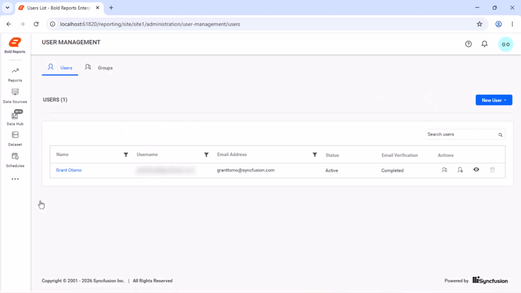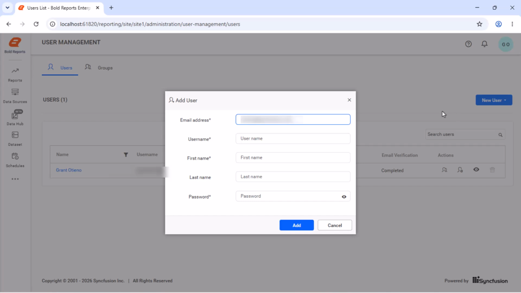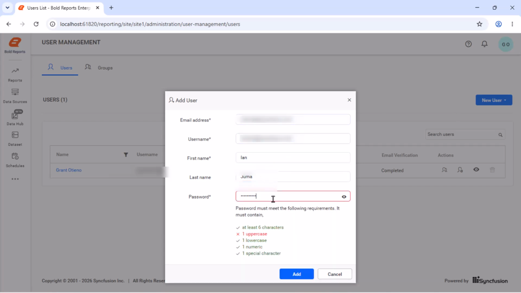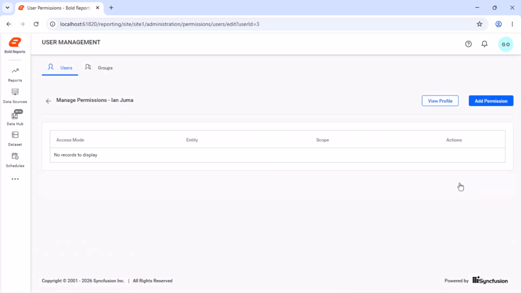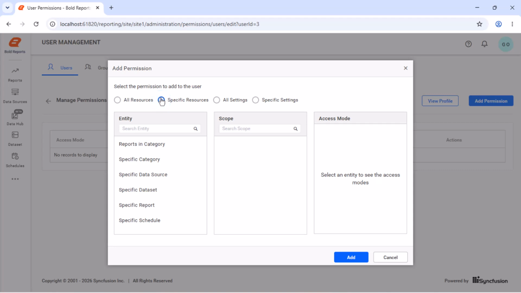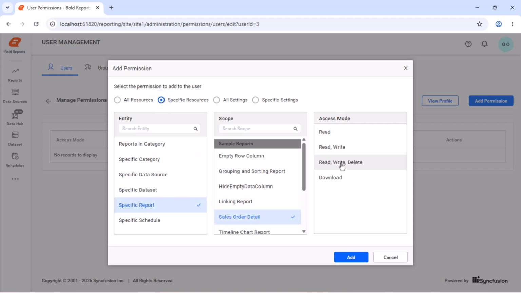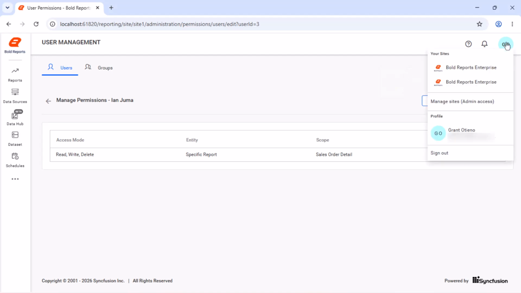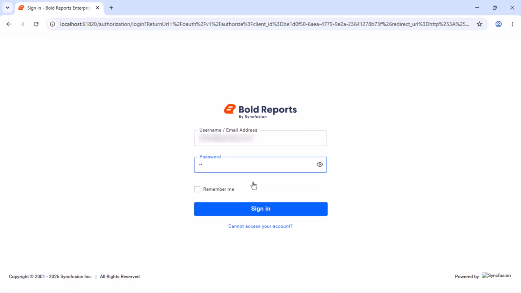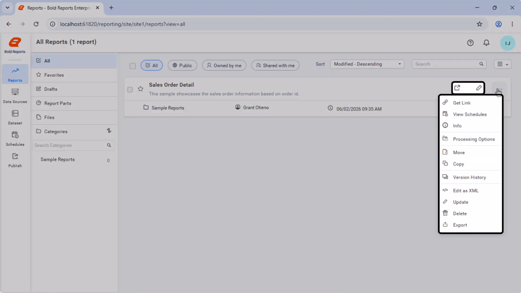Permissions play a critical role in multi-tenant reporting. Bold Reports provides role-based access control, allowing you to assign roles such as admin, designer, or viewer. You can control which roles can view reports, edit reports, and manage data sources. This ensures that every user only sees the data they are authorized to access, eliminating the risk of cross-tenant data exposure.